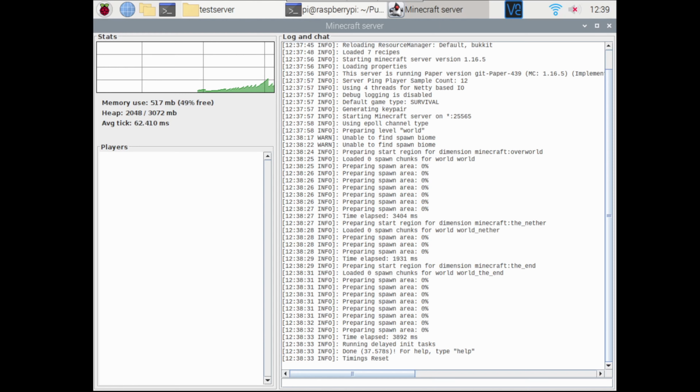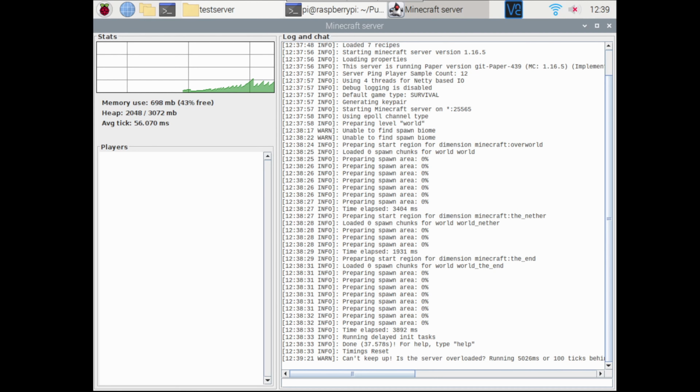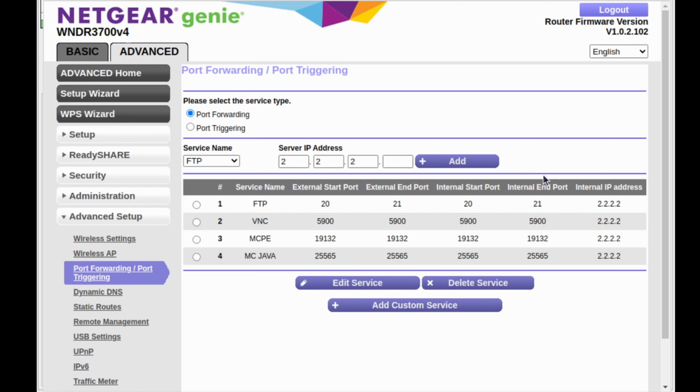Now the server has finished loading for me and it's already up, but there is one final thing you have to do. To allow other people to access your server who aren't on your network, like your friends, you will need to port forward it. There's a very simple method that I'm going to show you, and all it requires is for you to log into your router's control panel and then find where the setting for port forwarding is.